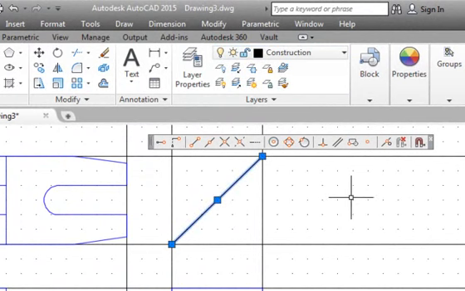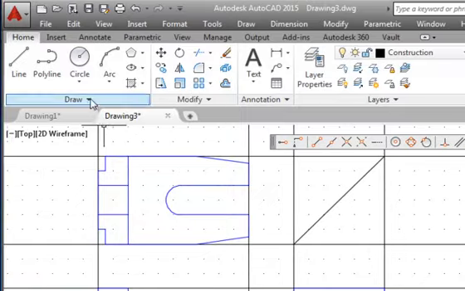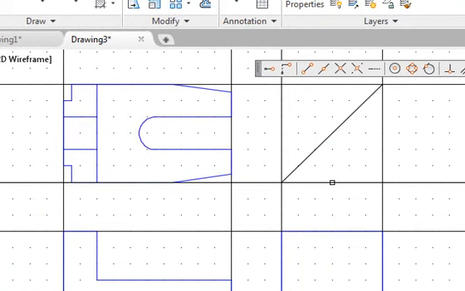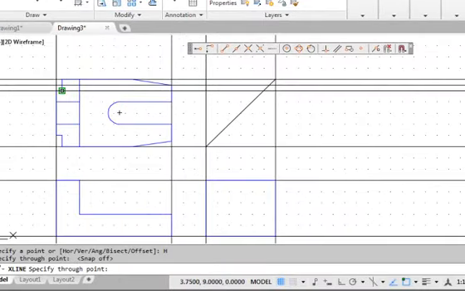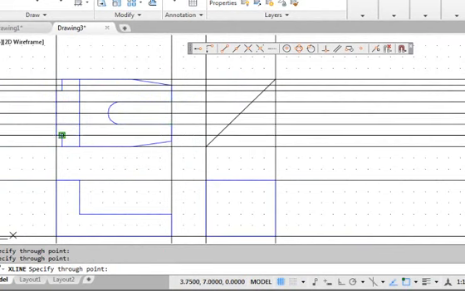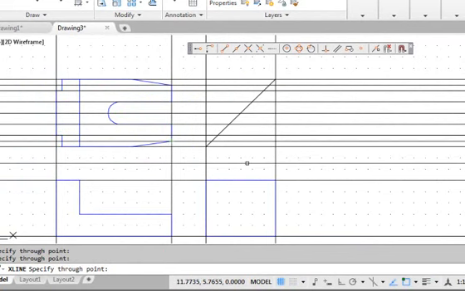Hit the escape key once to deselect the object. We will next create more construction lines. So set the construction layer as the active layer. Use the construction line command. Right mouse click and choose the horizontal option. And we will create additional horizontal lines by going to the different corners in the top view. Right mouse click once to end the command.